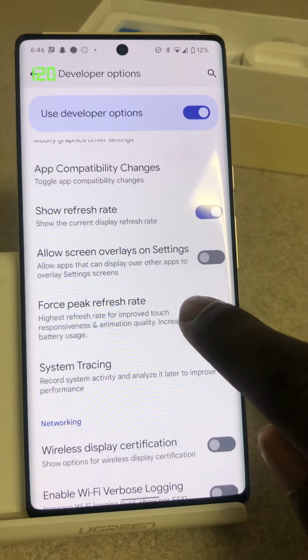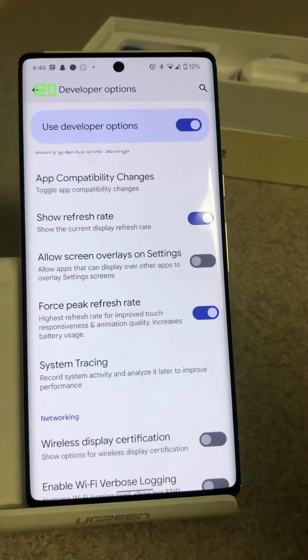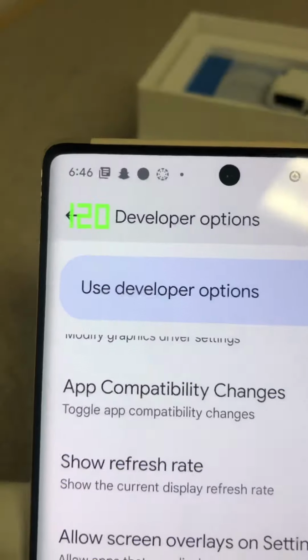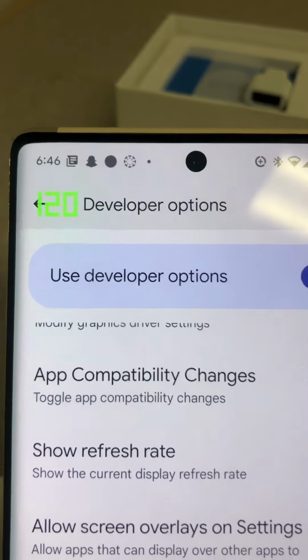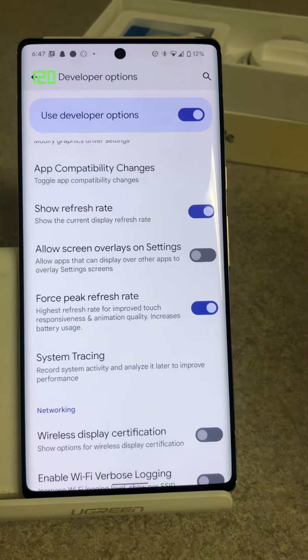Alright, you just click on it and it turns on. As you can see, I'm not touching anything, I'm not doing anything. It's just at 120, just set at 120. So you're using the peak of your phone.